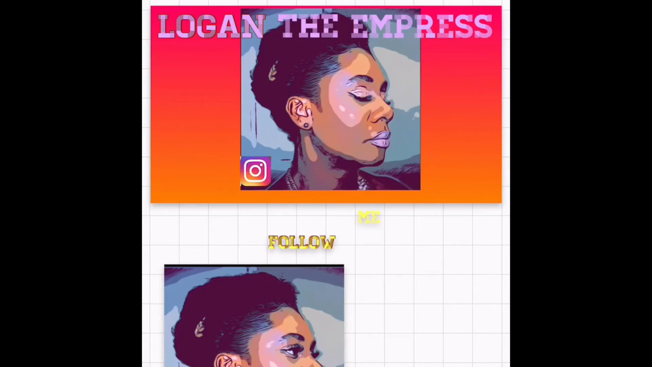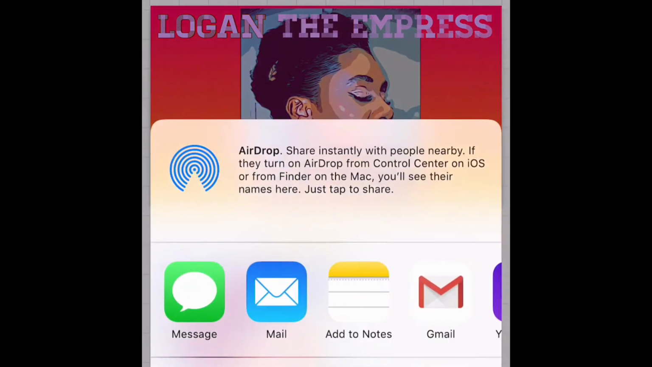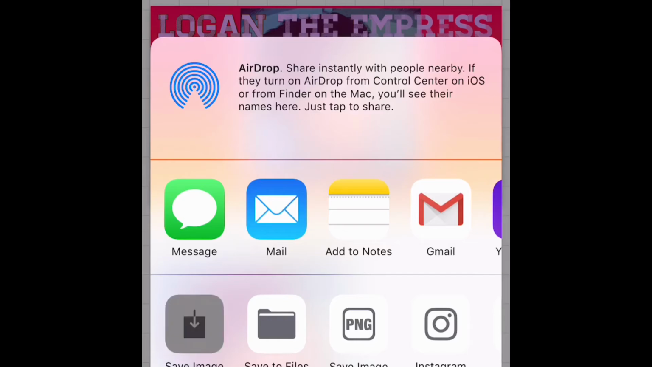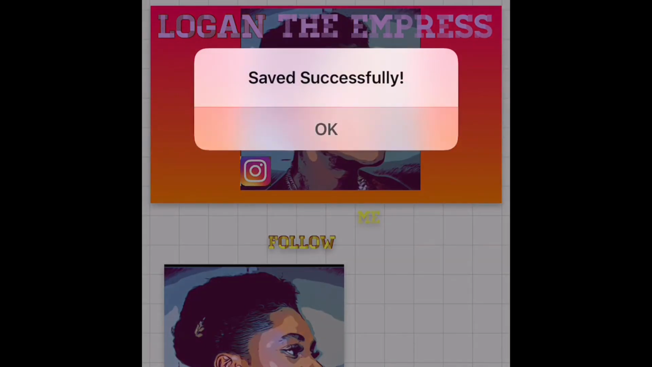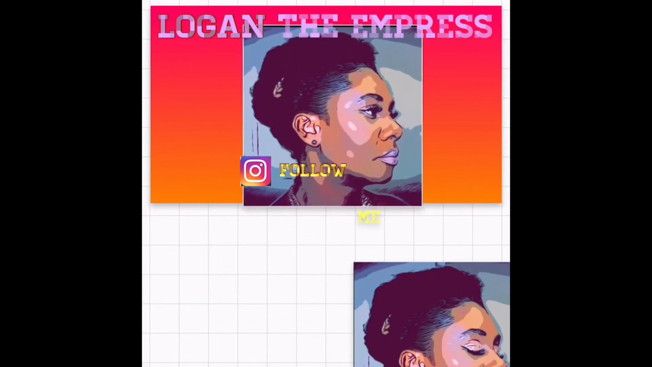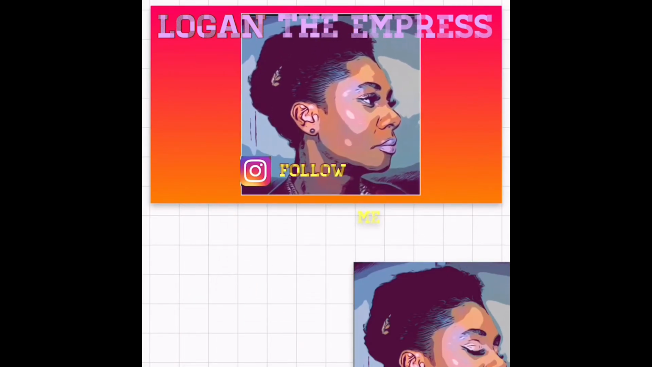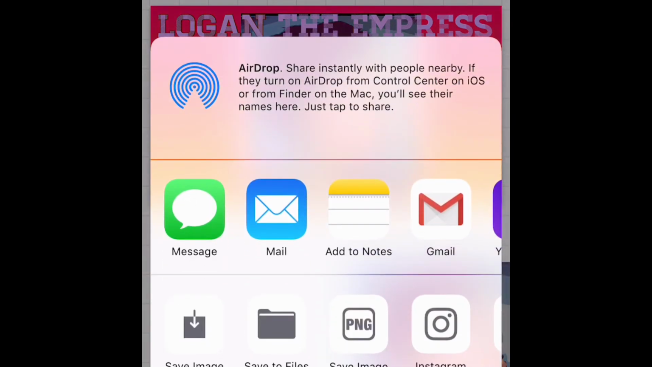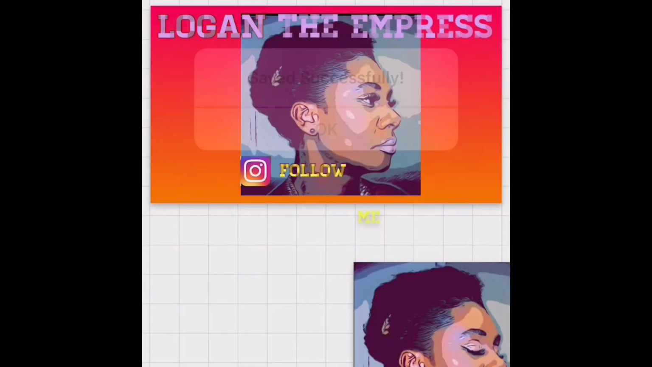And then I'm going to add that to the photo that I already have. And when I add it, I'm going to save it. After I save it, then I'm going to go ahead and add more text. Now I'm going to save that.